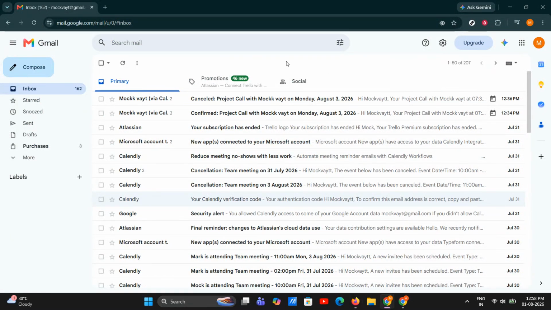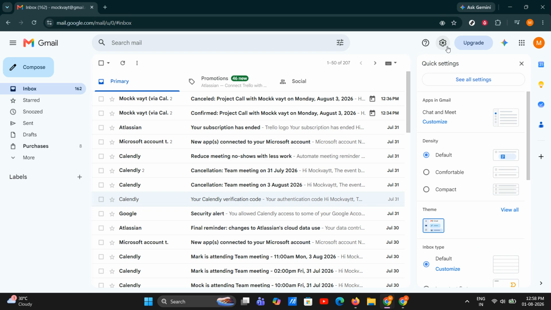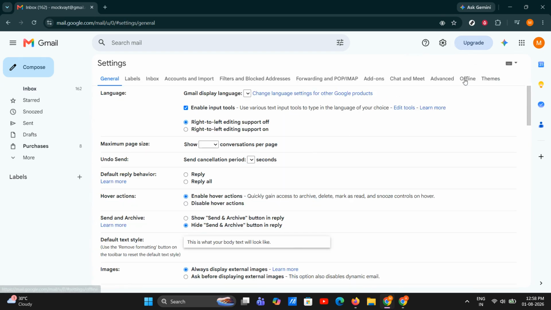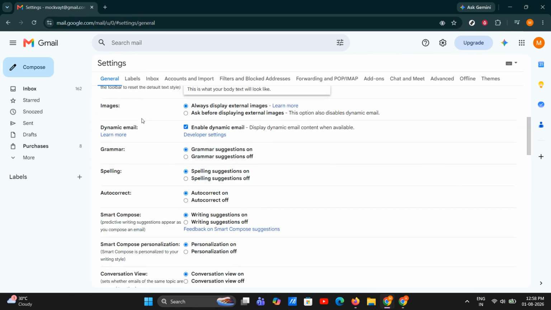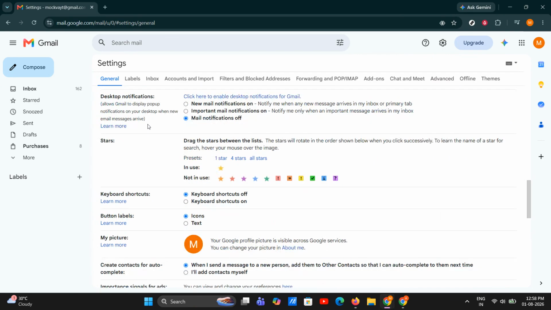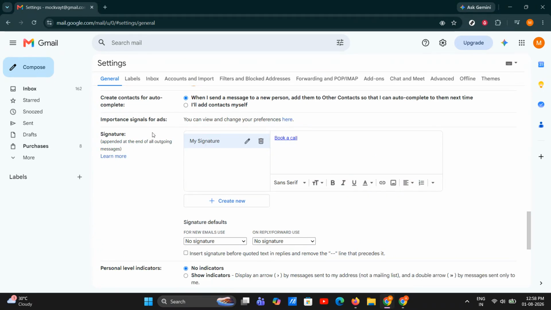Now that you have your link copied, the next part is to open your email signature settings. If you're using Gmail, click the gear icon in the top right corner, then select See All Settings. After that, scroll down until you find the signature section. This is where you can create or edit the text that appears automatically at the bottom of your emails.